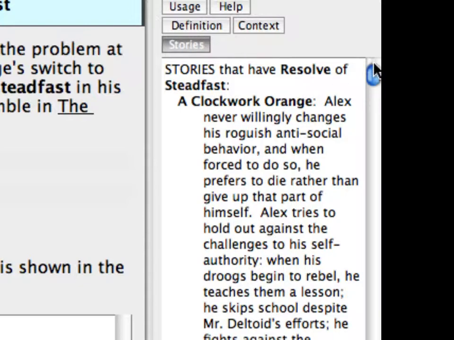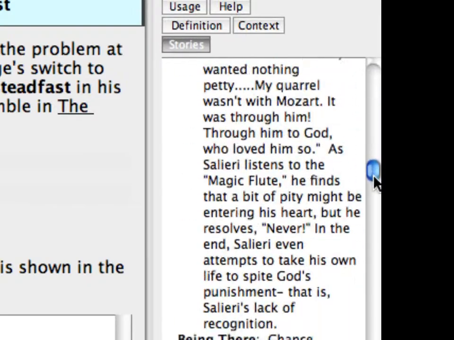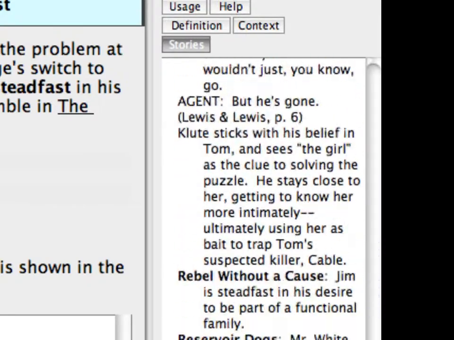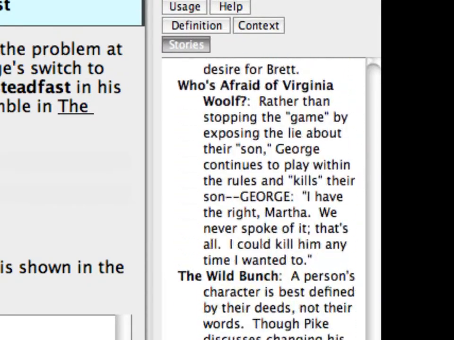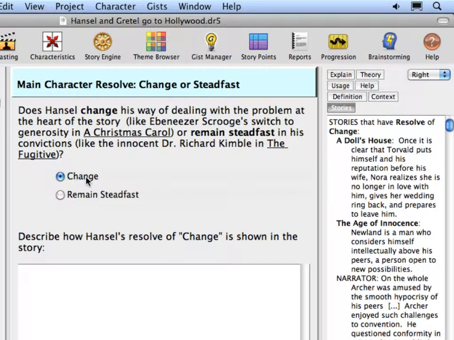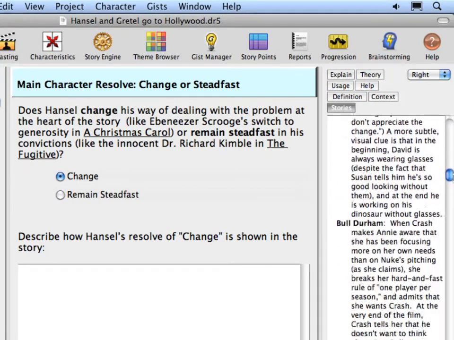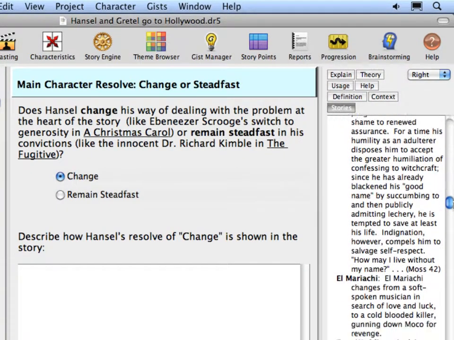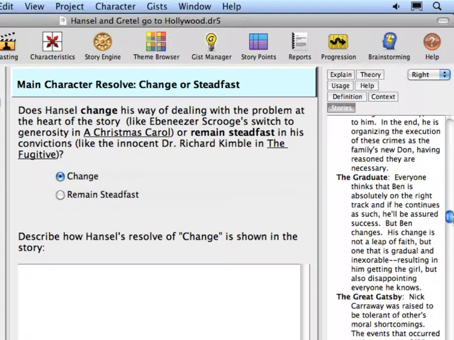The context of the Help View now displays the example stories shipped with Dramatica Story Expert that share your current choice of Remain Steadfast. Scroll through the titles to see them all. Change the main character resolve back to Change. The Help View now displays the example stories that have Change main characters. For this example story, we want to have the main character, Hansel, be a change character.